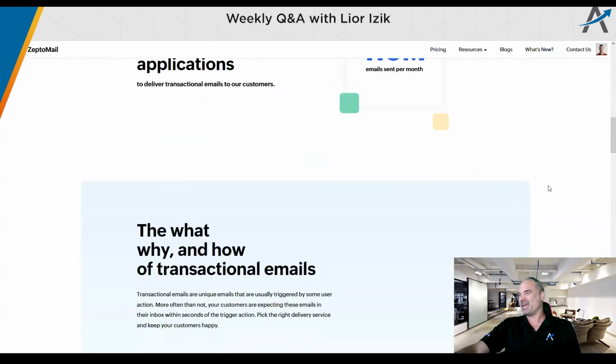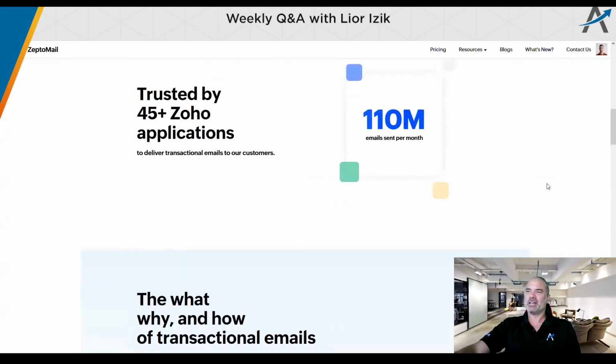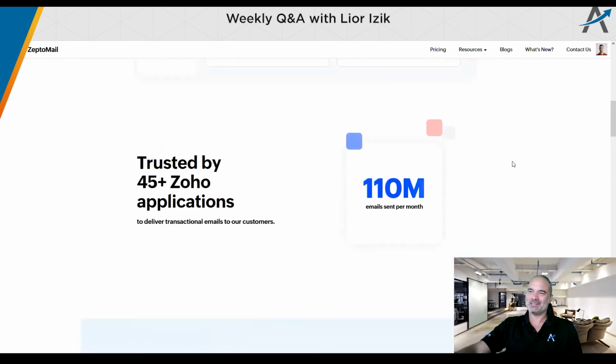They just change the names. I don't know why. They do it for lots of different products from time to time. Marketing Hub became marketing automation, and Transmail became Zip2Mail. Okay, and so this is the same one that would spread out across your domain. Anything that has your domain, it would recognize it.